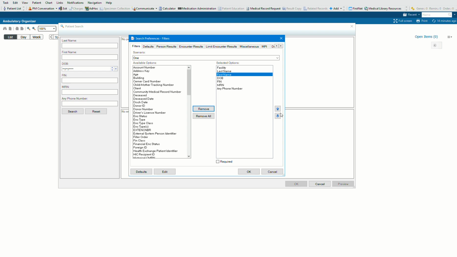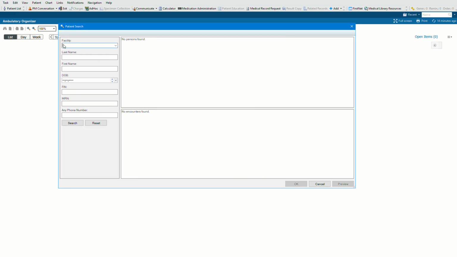So you just highlight it and then go up or down, and once I press OK, it will reflect the changes here. I press OK, you can see the facility was added and it's right at the top.